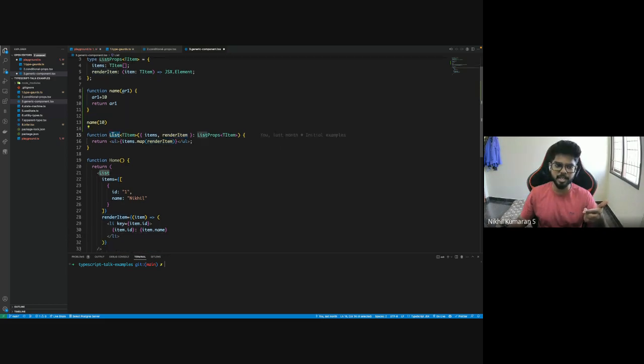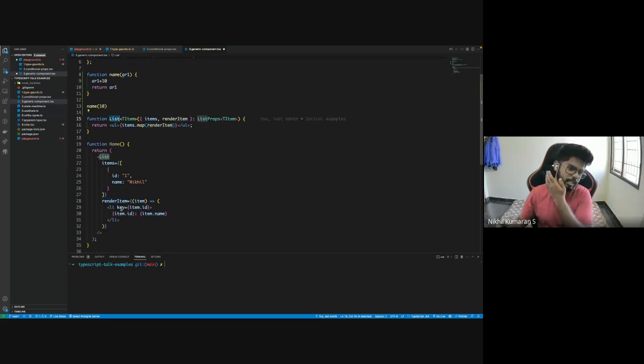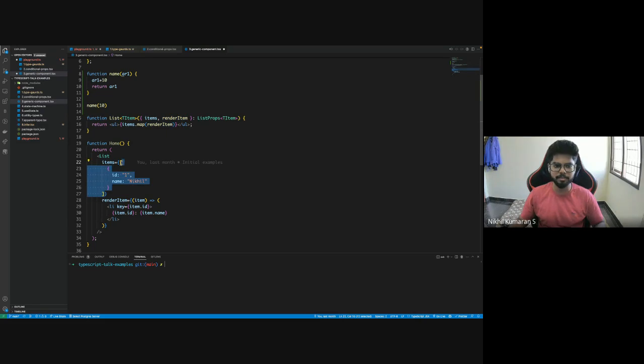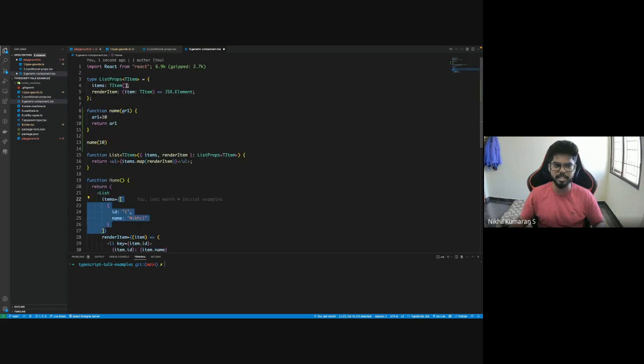So this list component is being called here. This is how it should be used, right? I have these two properties, items and render item. Items is an array, right? Because I have defined it as an array, so it can't be anything else. It should be an array.